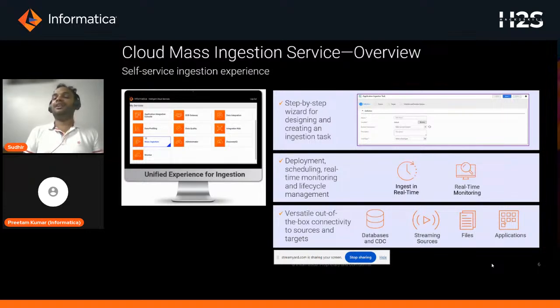Using Cloud Mass Ingestion, you can ingest your data either in real time or in batch mode. And more importantly, the best thing about Cloud Mass Ingestion is the out-of-the-box connectivity.